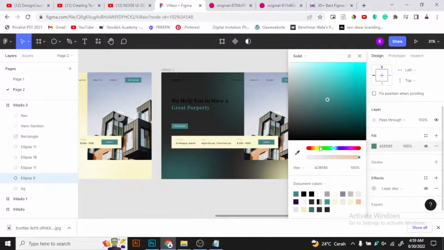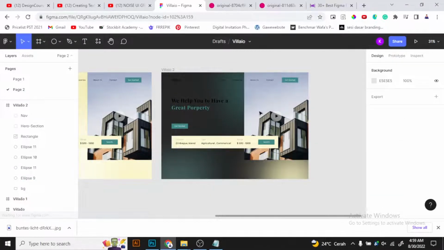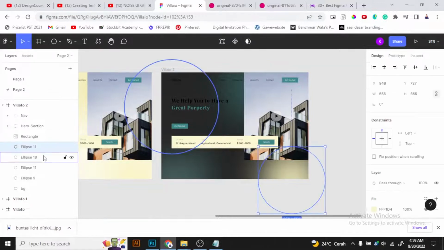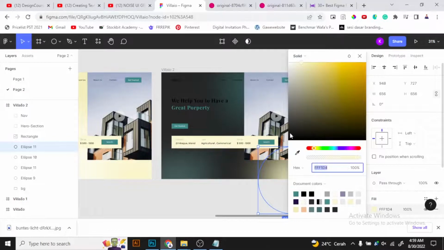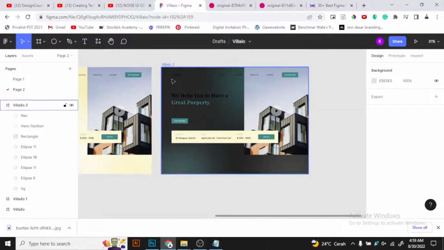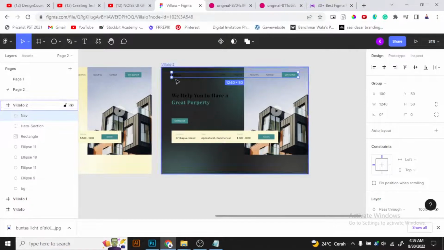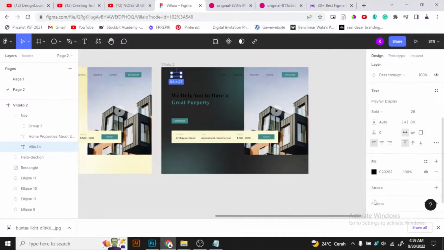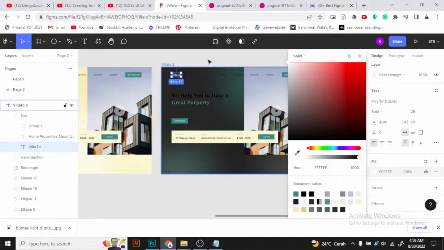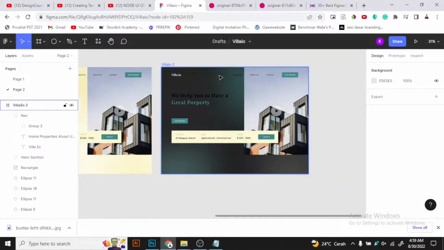Choose the green color according to what Villa.io describes, which is prosperity, and this color we just change to black. It's just a little light. And for the text you don't have to change it one by one like this, it's very time consuming. We just change this part.